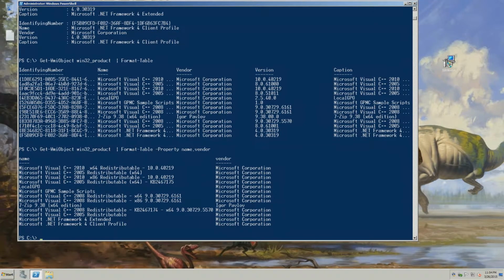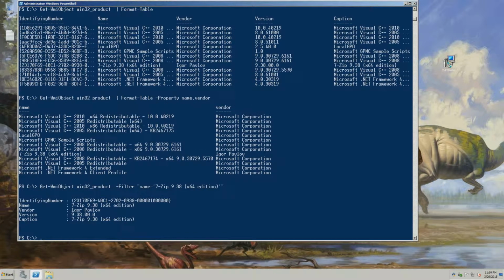But before we can hand our script over to the action phase, we need to get this list down to just 7-zip. Now Get-WMIObject does have a -Filter flag that works well enough. However, for it to really work great, you have to know the exact name of the software you're looking for. So for instance, we could do Win32_product -Filter name equals 7-zip, the exact version, and let it run. And it will return just that. However, what if some of our computers don't have 7-zip 9.38 x64 edition? What if some of them are 32-bit or they're running an old version?